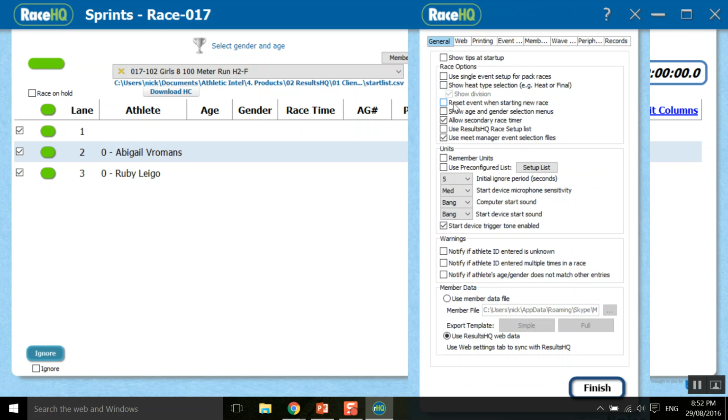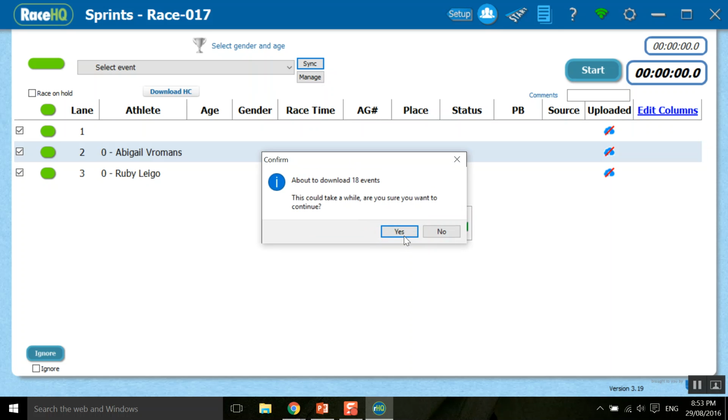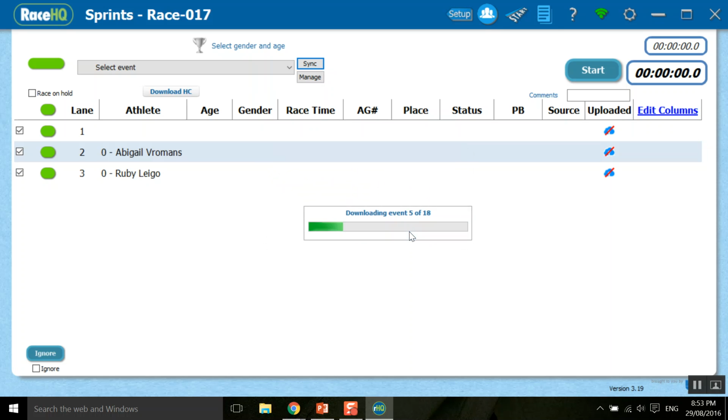If you wanted to use our version of that one, as in use RaceHQ with all your lane draws and setup and so on, then untick Meet Manager and turn on Race Lane List. So this just relies on being able to talk to your RaceHQ profile. So I'm just going to go and hit sync. So it's going to bring down the 18 events. Go yes please.